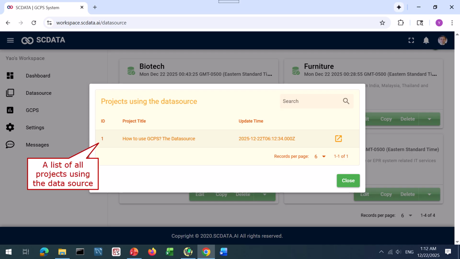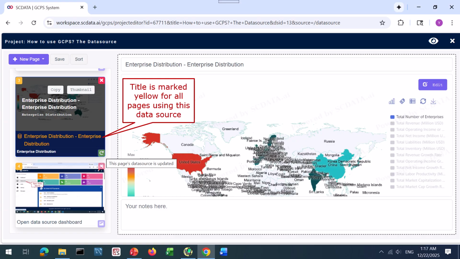The pop-up table shows all the projects using this DataSource and also provides a convenient link for you to quickly access each project. Click on the yellow icon to see which pages of the project used this DataSource. Please note that a DataSource can only be deleted if it's not used in any project. The title of the pages using this DataSource is marked yellow.